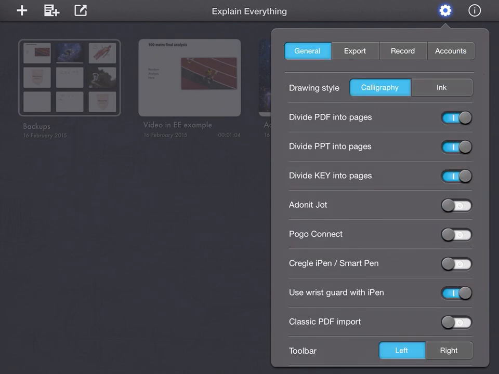Also, for your writing style, or your drawing style, please note that depending on whether you have calligraphy or ink chosen here at the top, the pen will react differently. So you'll get sort of fatter swipes if you move quickly with calligraphy, as you will with a calligraphy pen, or you get standard lines if you use ink. I prefer personally to have it on calligraphy, but you can have it however and wherever you want.